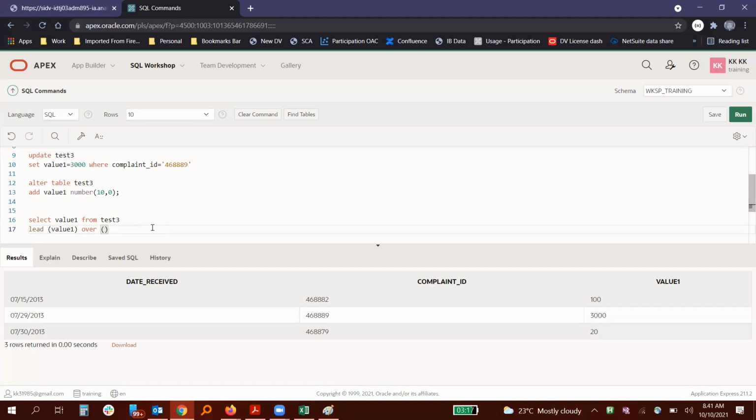Over order by. So when we say look at this column for the previous, we need to order this column in a certain way, otherwise your data will be messed up, right? So order by the date received column. And then you say this has, let's say, previous value. Now, what do you say from test? Oh, sorry, we have to do it here itself, not here. So, lead of this, and then from test 3.